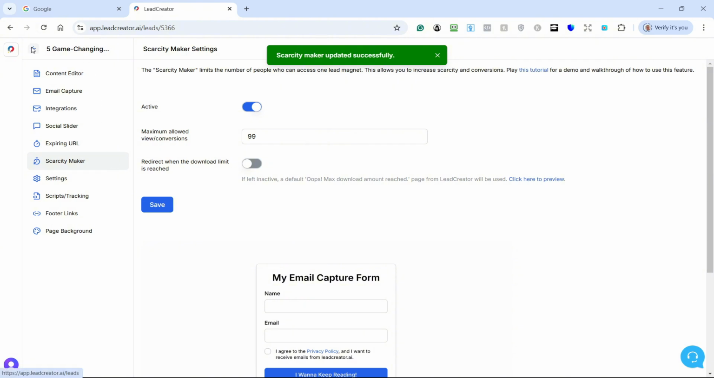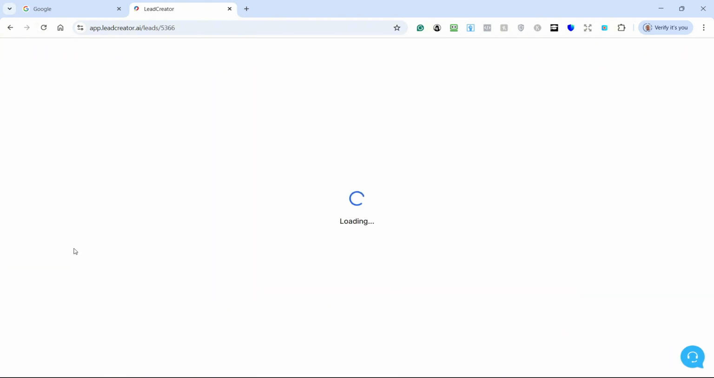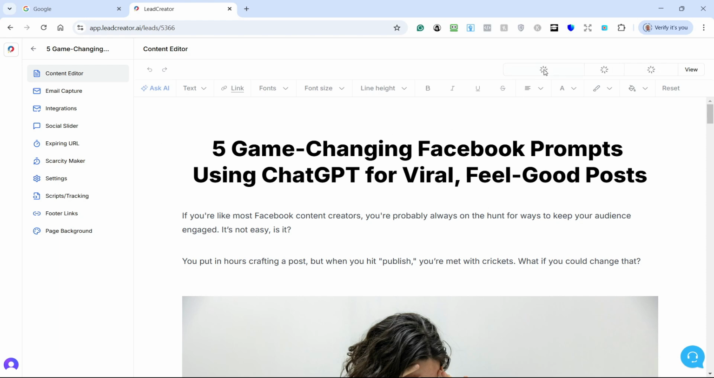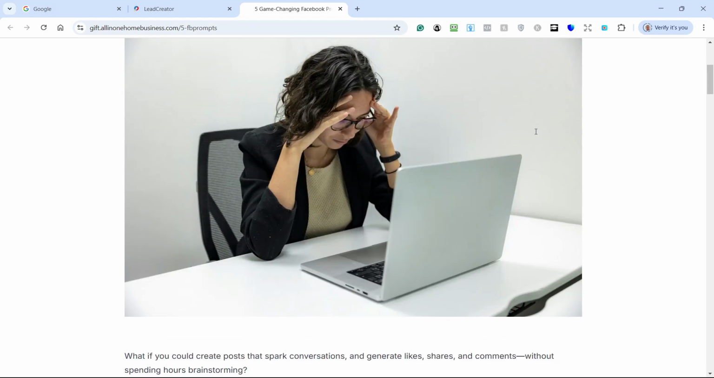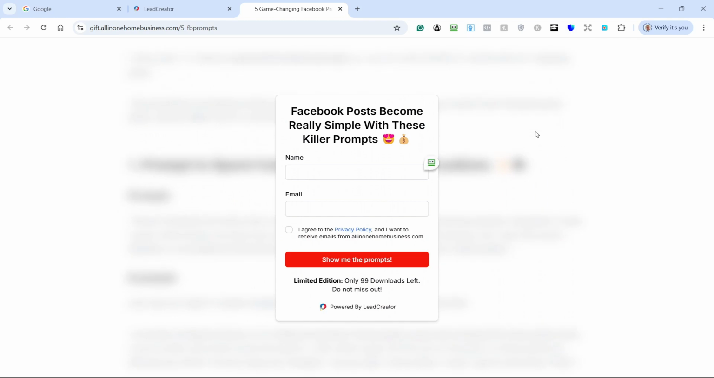Okay, let me go back to my lead magnet that we're featuring, and if I update the version, click on view and scroll down, up pops the opt-in form, and there's the 99 I put in downloads left. Obviously somebody will see that and think, well, I better get in quick, add my name, add my email, join your email list. You can put any number in here at all, but obviously you want to keep check of this and make sure it is correct.